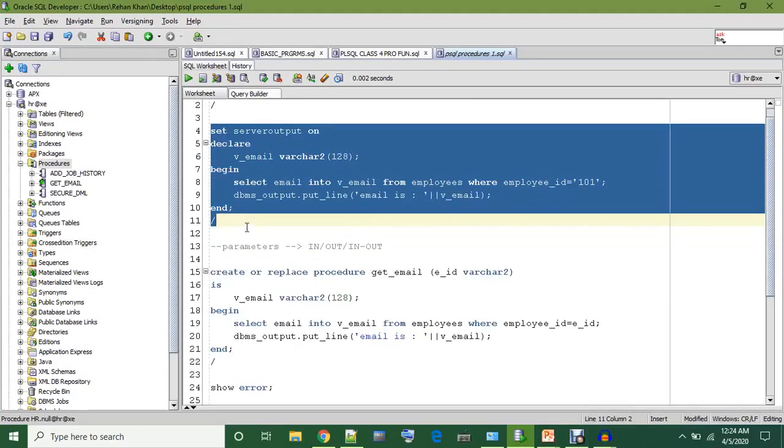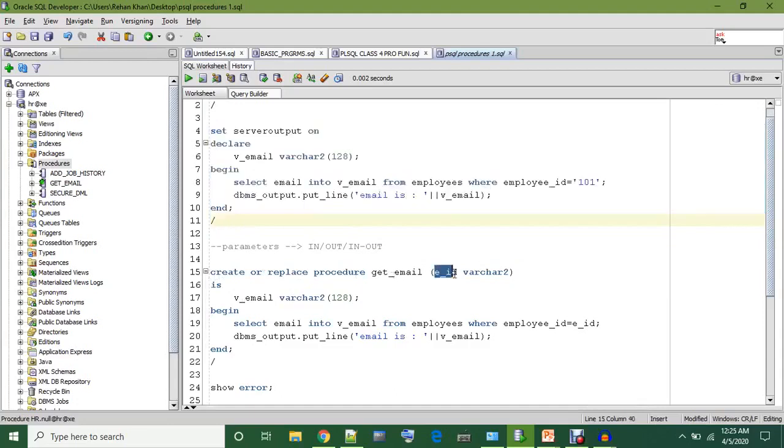Now we want to convert this anonymous block into a PL/SQL procedure. First we will use CREATE OR REPLACE PROCEDURE get_email, and here we will provide the parameters. There are three types of parameters: IN parameter, OUT parameter, and IN OUT parameter. Here our parameter is IN because we are inputting the employee ID. If you want to output a value, we can use an OUT parameter, and there are certain parameters which can be used as both input and output, so those are called IN OUT parameters.